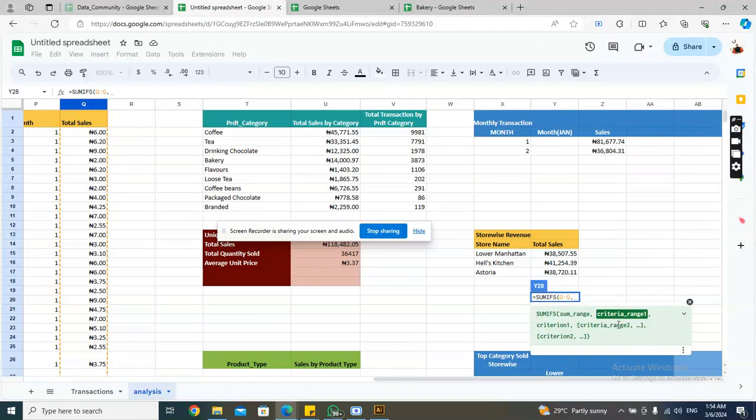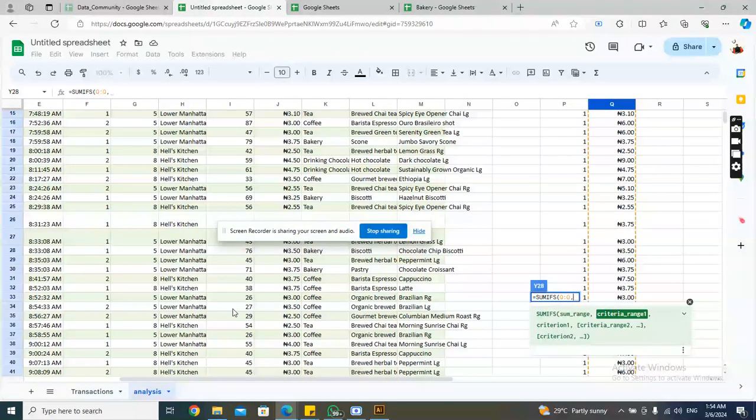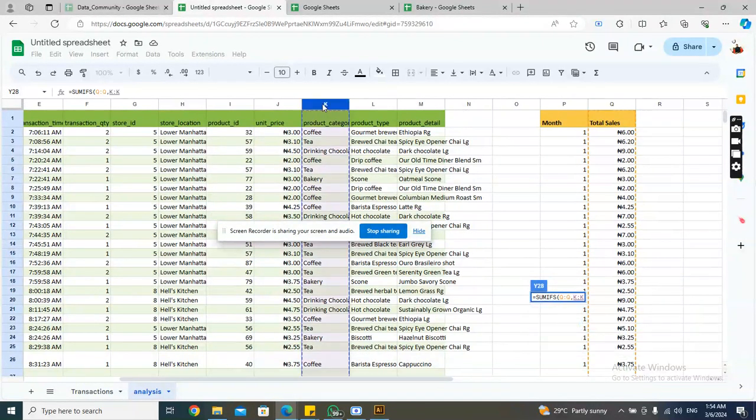Then they're asking you what's your criteria range. Let's pick the first criteria to be category. We want to check for the product category that was sold. So our criteria range is product category. Come down to the data and pick your product category column.